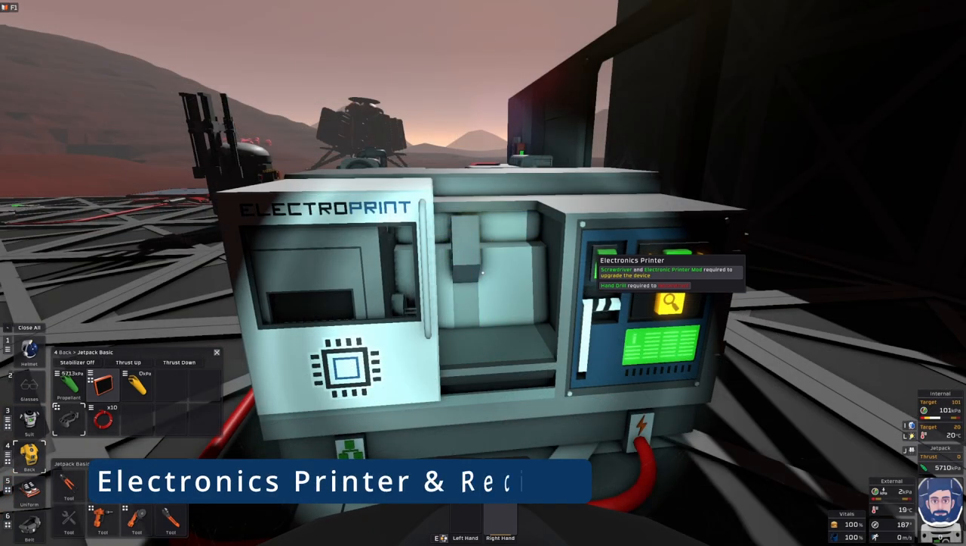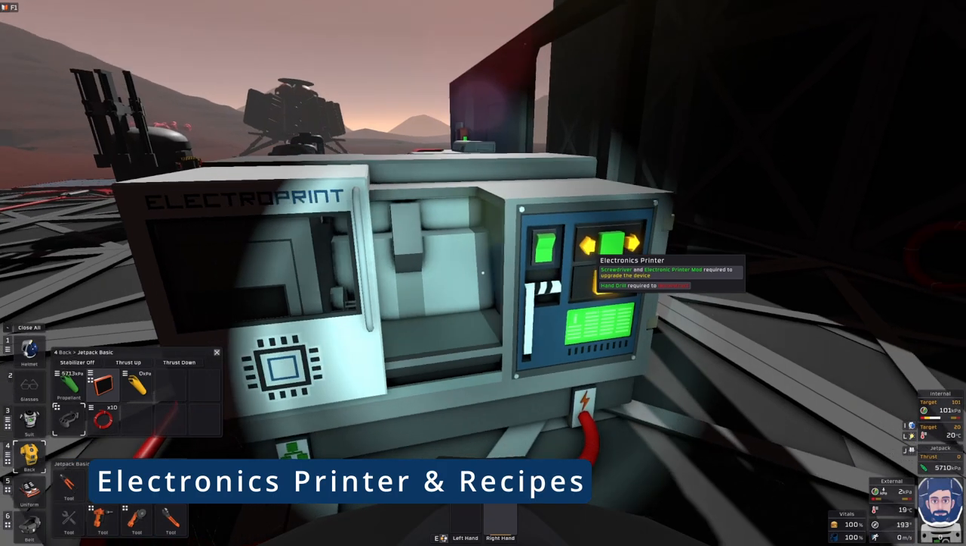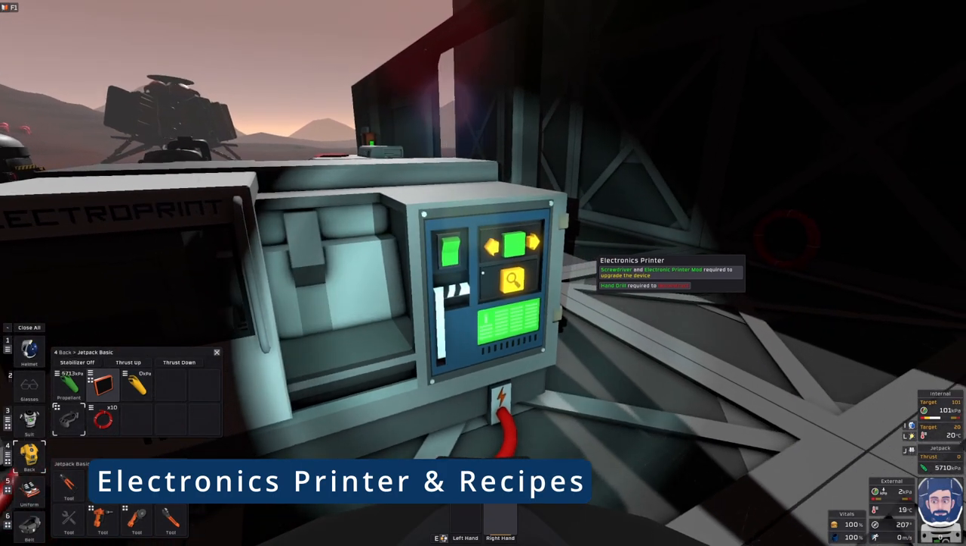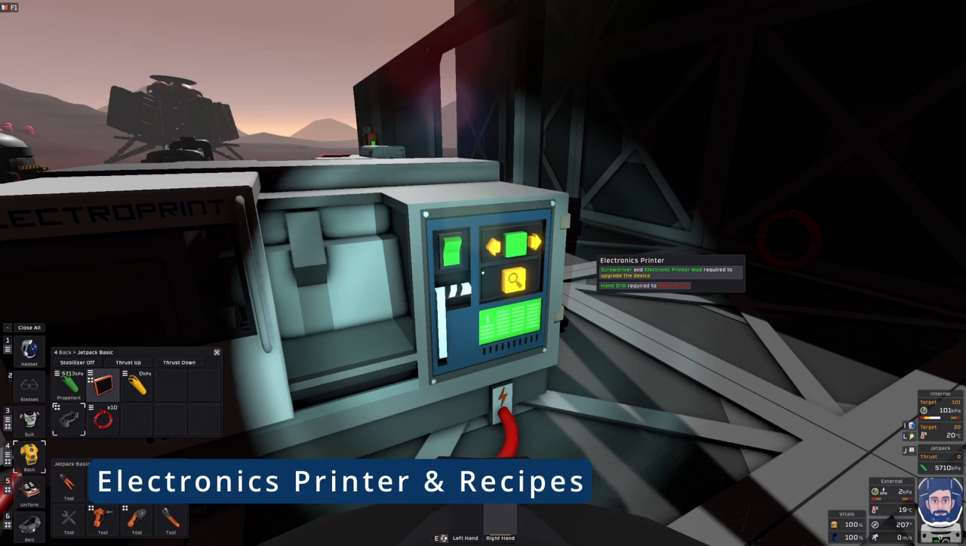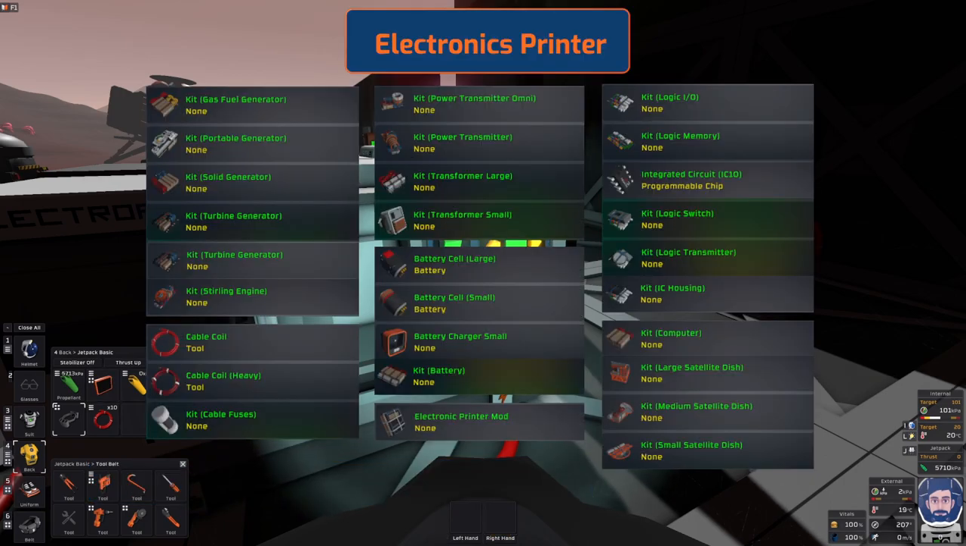With the electronics printer, we once again have the same build process and the exact same controls as we saw already. So let's jump right into recipes. This printer deals with all things electric and electronic, so it's no wonder that all generators are found here. I'm showing you a few on screen, but there are more than this to be found.